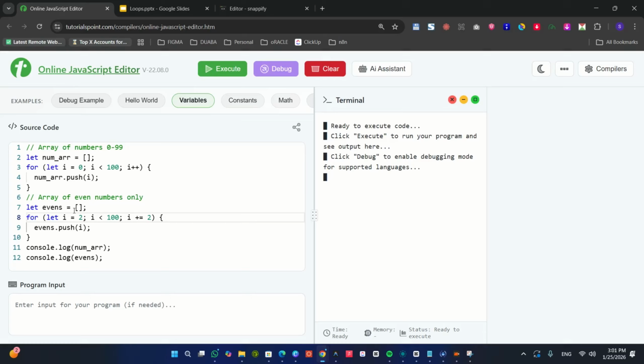Here, we've created a new empty array, which is called num_arr. With the for loop here, we've used the begin expression, let i equals 0. We have the condition here, which checks if the number is less than 100. And in the step expression, we are using an increment operator. So this is the same as i equals i plus 1. In our code block, we are using the push array method, which adds new items at the end of the array.